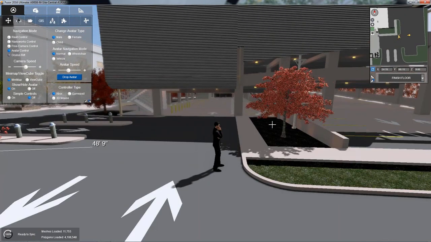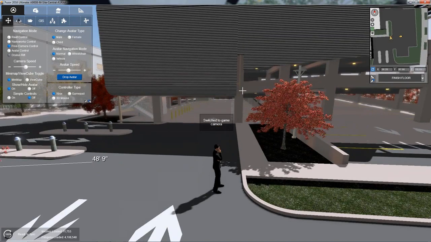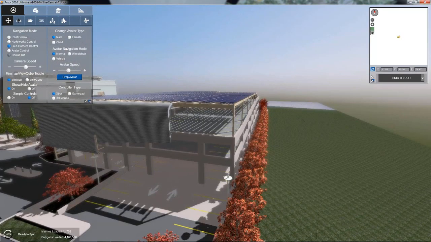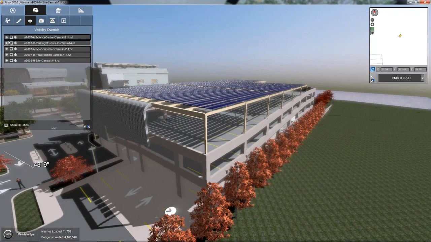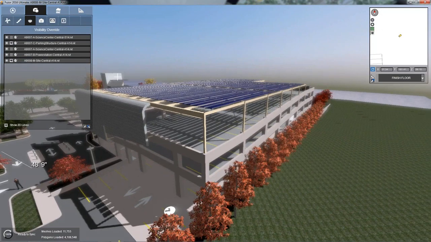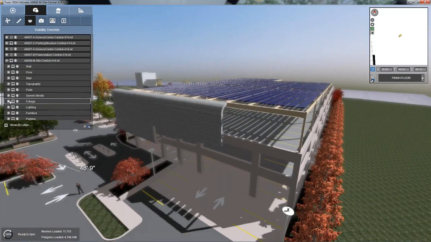Instead, what we can do is use something new to Fuzor 2016, which is our height clearance feature. Just to give you a better view on this, this is our parking structure. I'm going to go back to the visibility tools I showed you earlier, and let's just show you the parking structure. And let's turn the site foliage off too while we're at it.